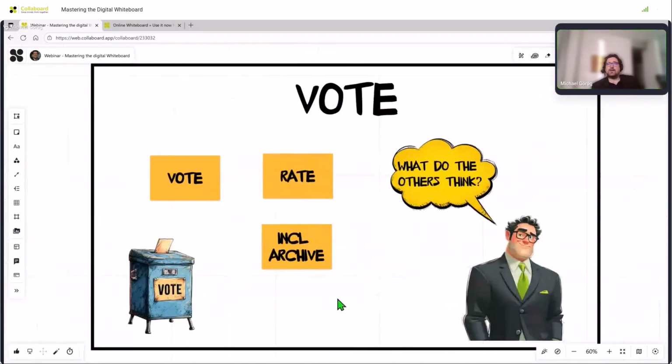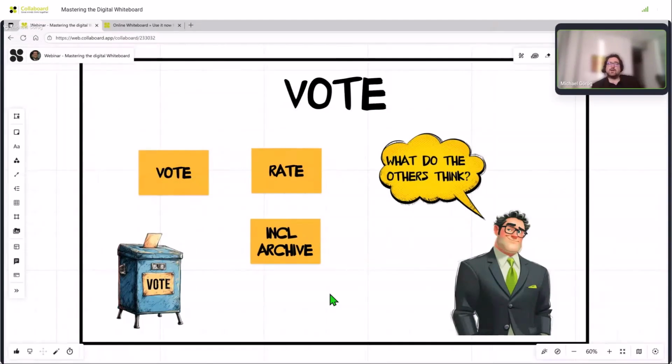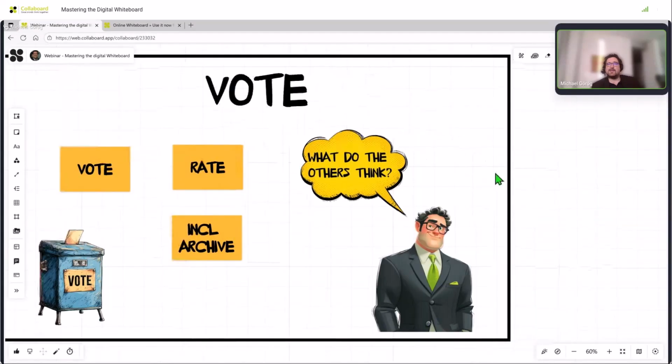And the last facilitator tool I would like to introduce here is the voting option. As a facilitator, you can initiate a voting. That's a cool way to figure out what others are thinking about some ideas or to rate concepts or whatever on the board. And starting a voting session in the end is super easy. Let me walk you through that.